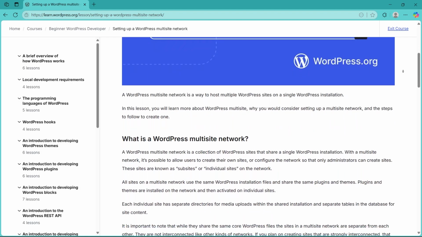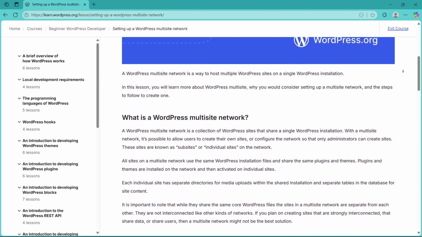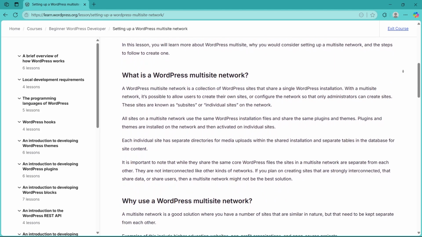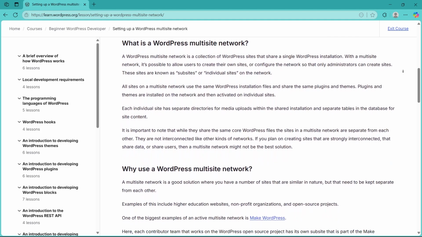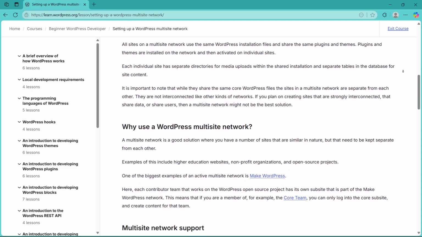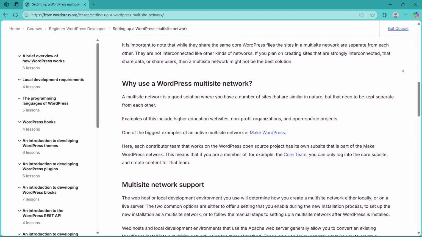Access your site's files via FTP or your hosting file manager. Open the wp-config.php file in the root WordPress folder. Then add this line above the "That's all, stop editing" comment, and save and upload the file back.